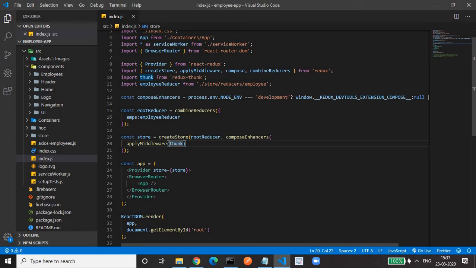Then we have a provider. In the provider, we have to provide the store to connect our application to our store. Okay, so this store variable corresponds to this one. Store is a property in the provider. That's why we have to import the provider from React Redux. Okay, this is the entire setup that we have to do in the index.js.